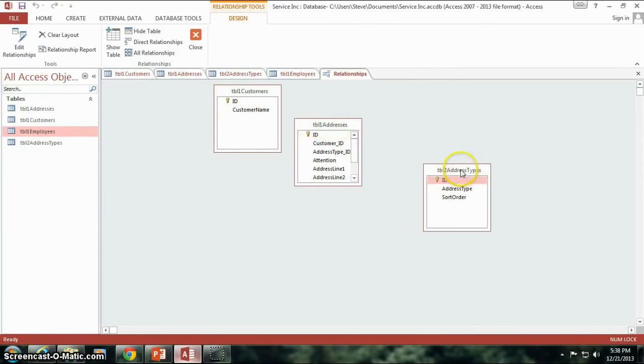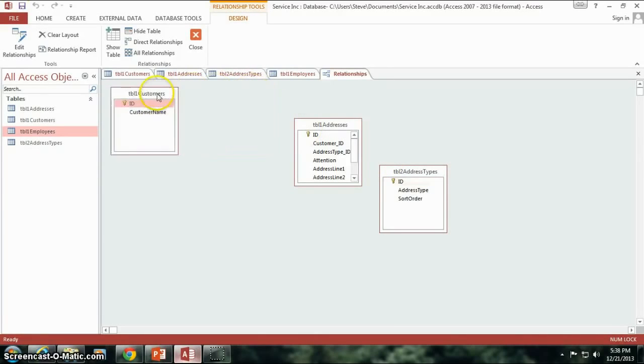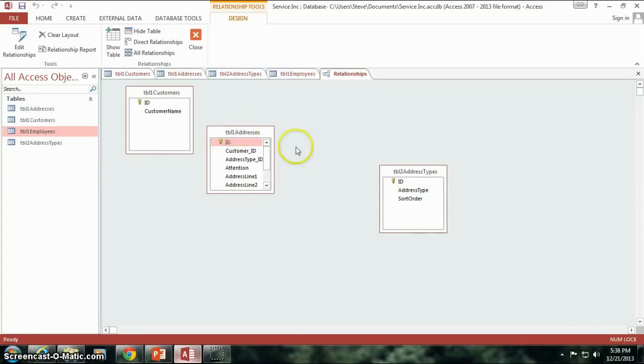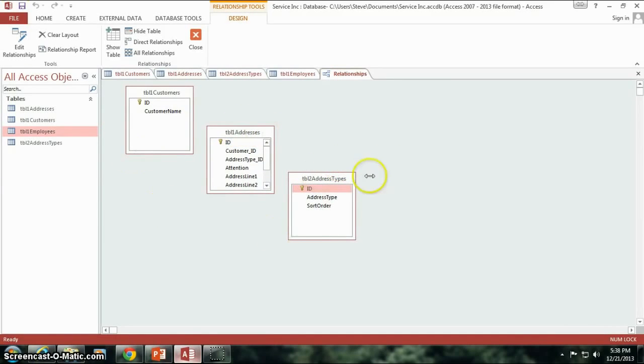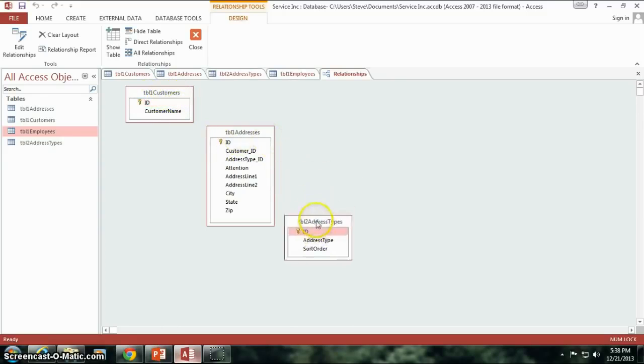So I'm going to arrange my tables here, and this is just a small graphical look at our database and some of the tables that we have. You'll notice not all the tables are here. I don't have the employees table or anything. I'm just going to make this a little longer so that you can see it, and make this a little shorter also. So here we can see our table 1 customers, our table 1 addresses, and our table address types.